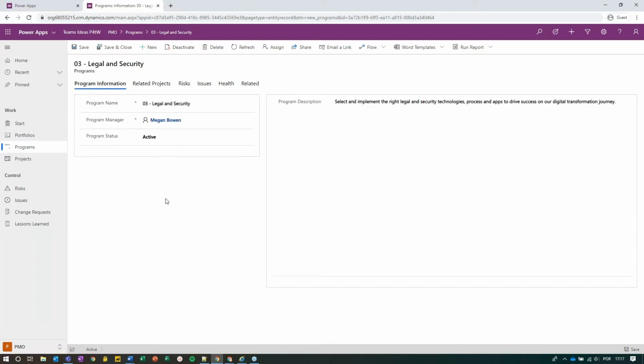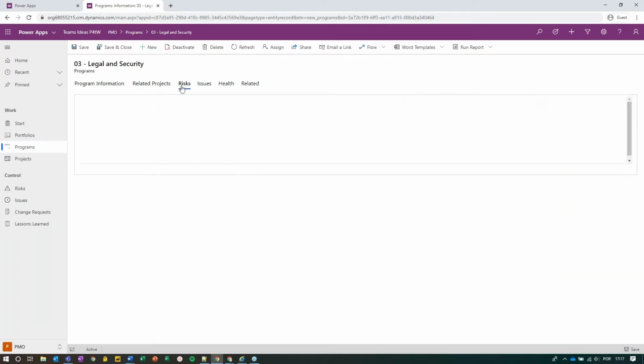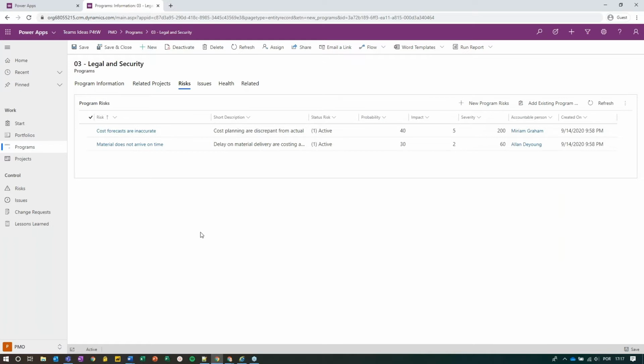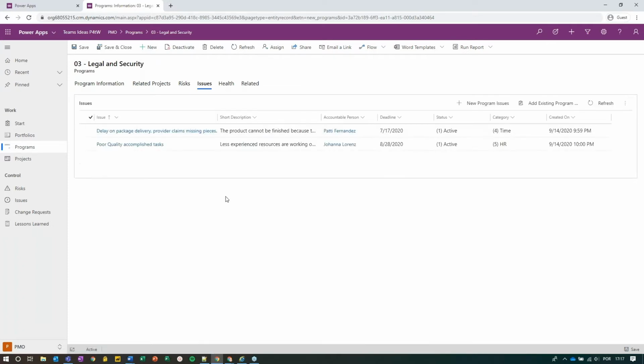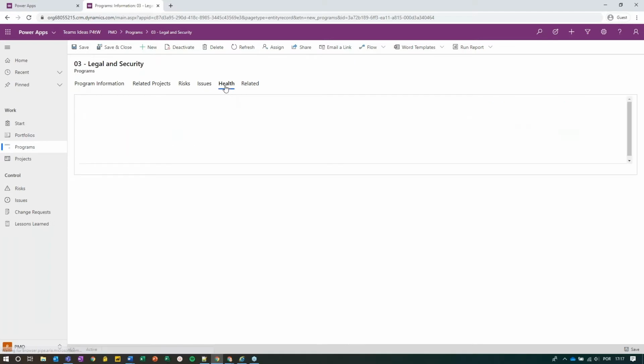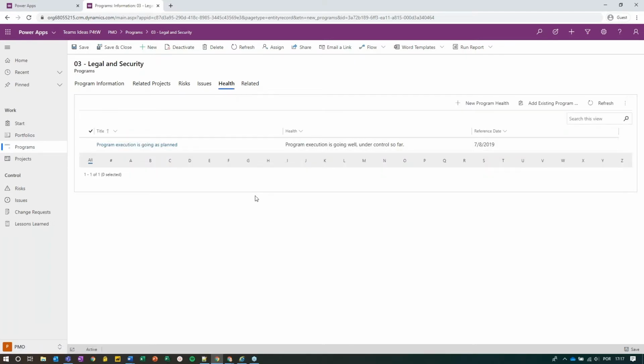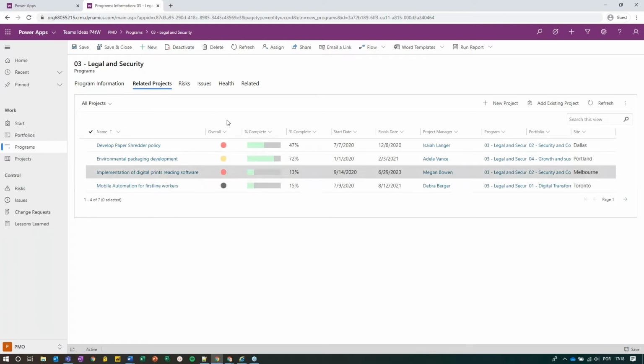We have the program information, some brief description. Here we have all the risks related to this program, not to the projects. These are not project risks. We have project risks as well, but here is only the risk related directly to the program. We have also the program issues and program health as well. So it's an overview of everything that is going on with the related projects, so you can register all the risk, issues, and health as well.